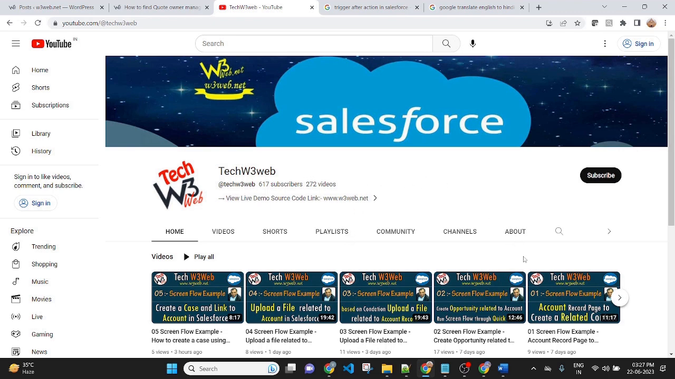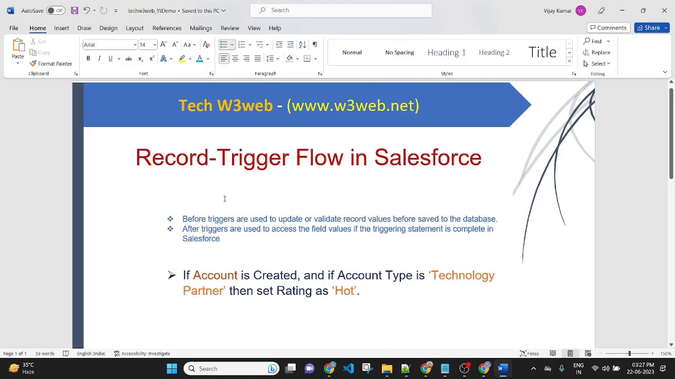This is Vijay Kumar. Today we will see an example of a record trigger flow in Salesforce. In this scenario, if an account is created and the account type is technology partner, then set the rating as hot. So let's jump to my Salesforce.